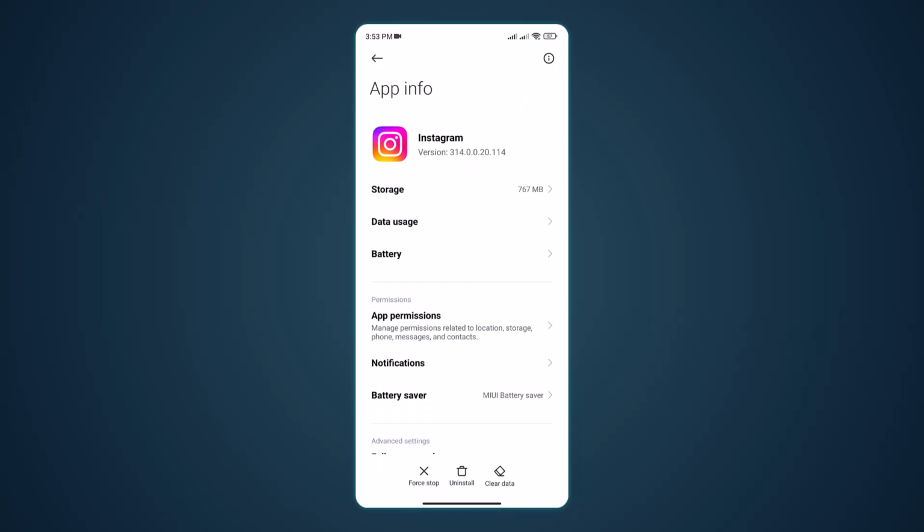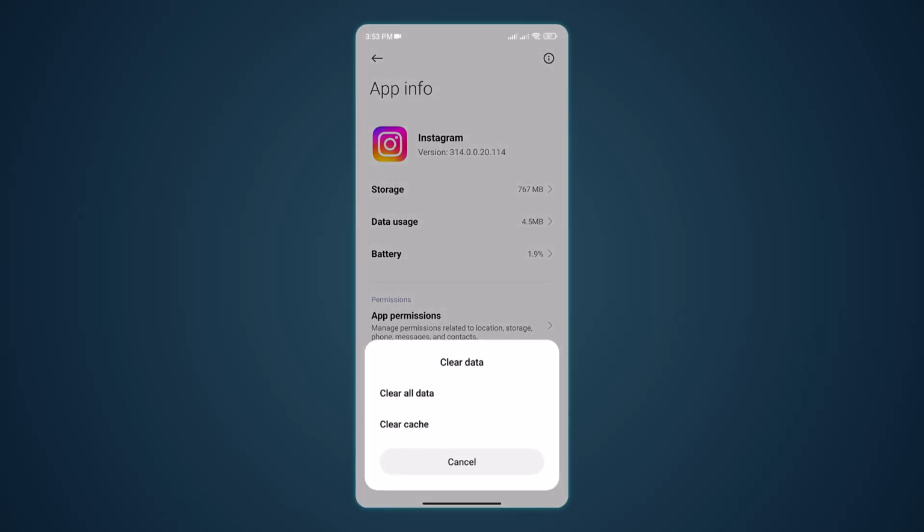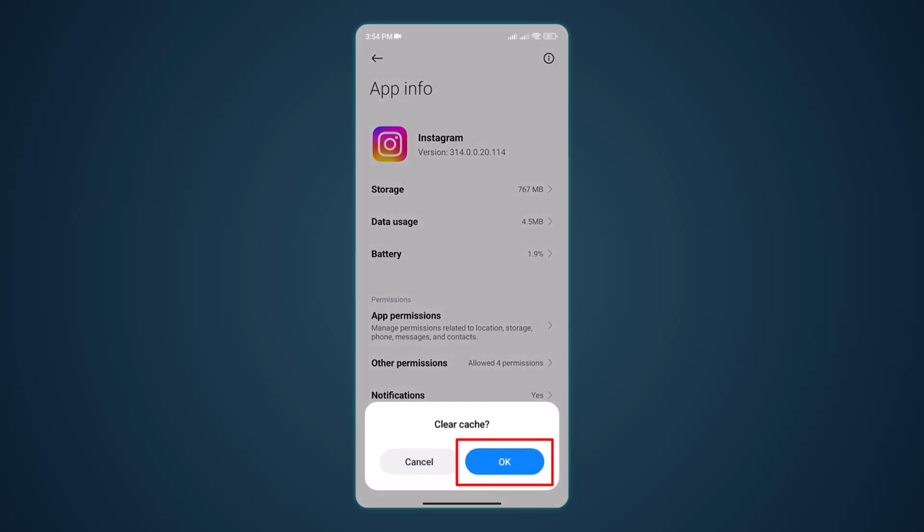Once you tap on it, this type of page will appear right here. And now just tap over the Clear Data option from the bottom bar. A Clear Data pop-up will appear. Here you just have to tap Clear All Cache, and then click OK.